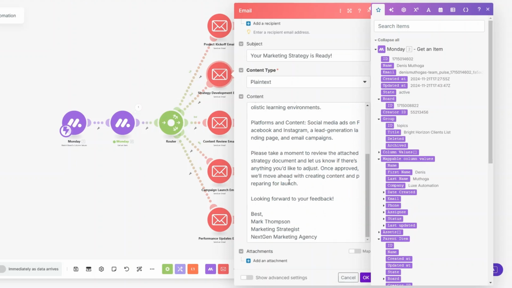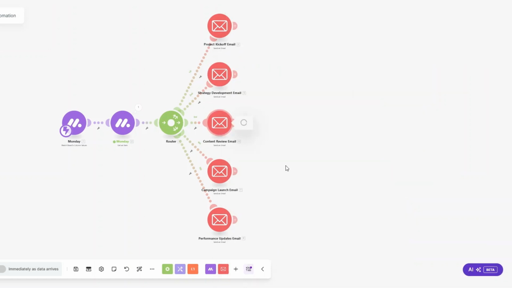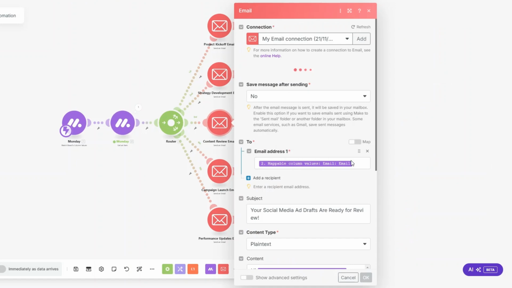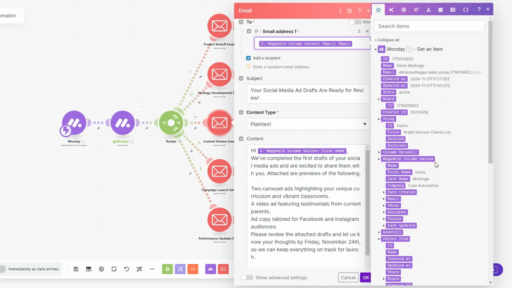Then we're concluding the email by saying, please take a moment to review the attached strategy document and let us know if there's anything you'd like to adjust. Once approved, we'll move ahead with creating content and preparing for launch. Looking forward to your feedback. Best regards, Mark. For the content review email, we're adding our client's email from Monday.